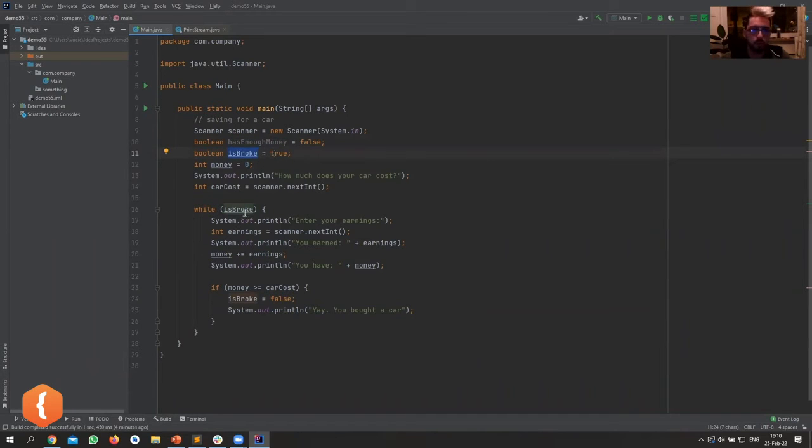I mean, it's all just whatever makes more sense to you. It's fine to use either way. We can also go back to not has enough money. That just makes more sense to me. Has enough money would be true when he gets enough money. Okay. And let me just reiterate this. This is basically the same as saying money equals money plus earnings. Yeah, so this is the same.